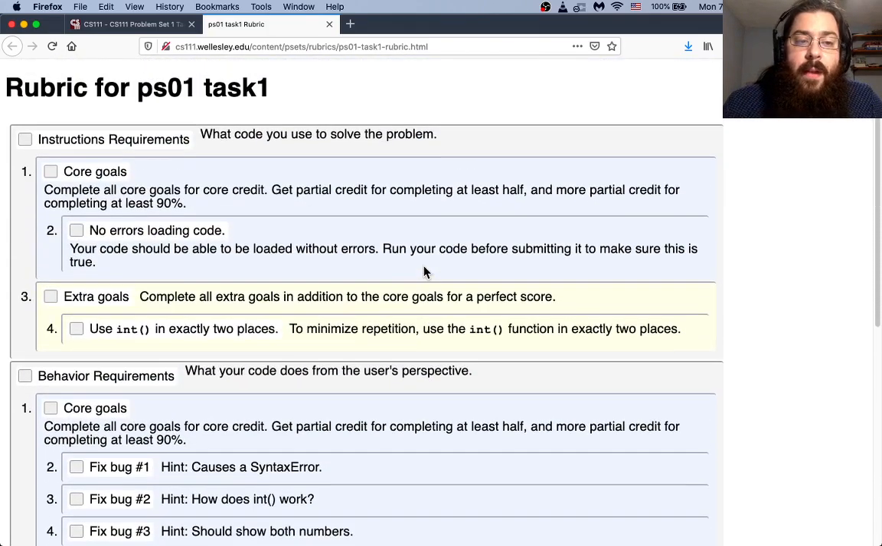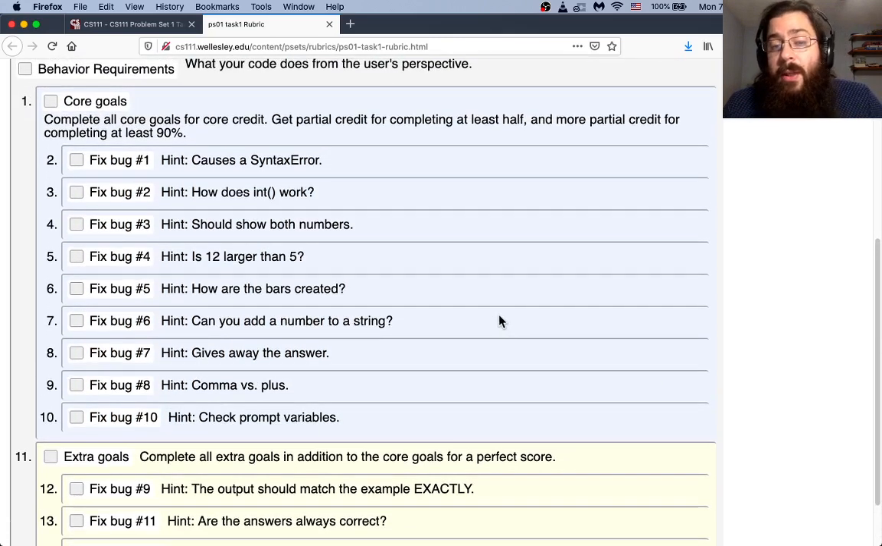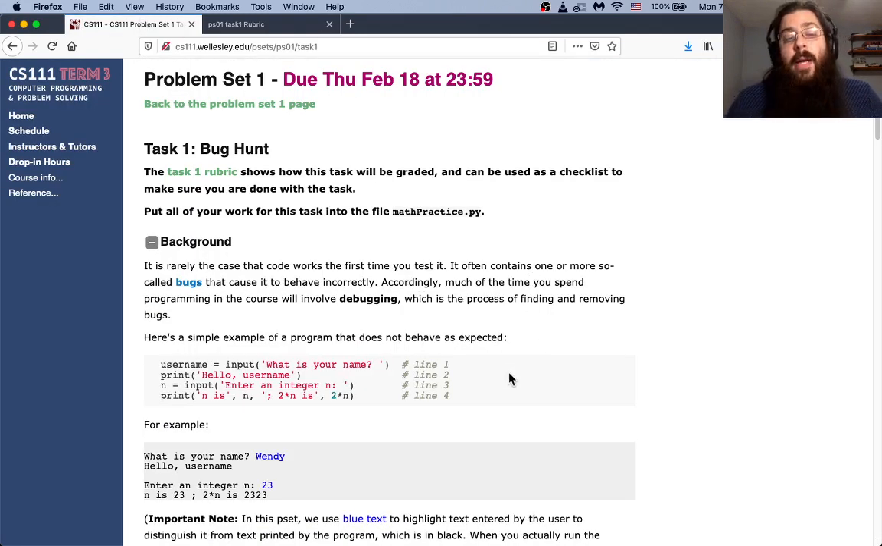You can see that for this task, the requirements are fix bug number 1, 2, 3, 4, and there are hints here. So it's always a good idea to check out the rubric for a task before we actually dive into it, because oftentimes there are hints in the rubric about how to approach the task or what you should be doing. I'm going to go ahead and jump into the task description now.